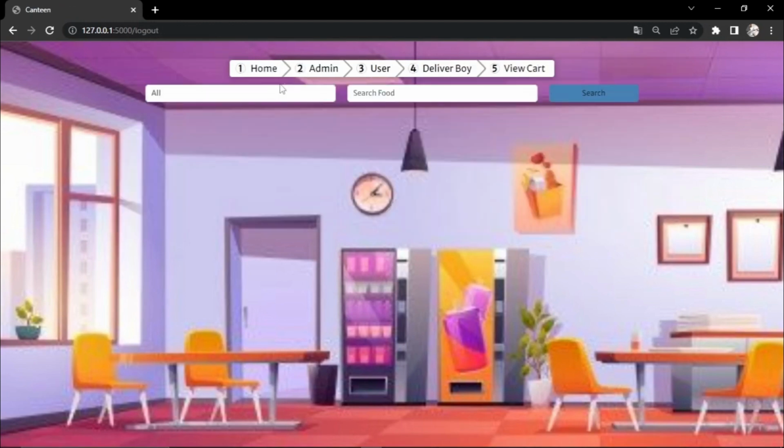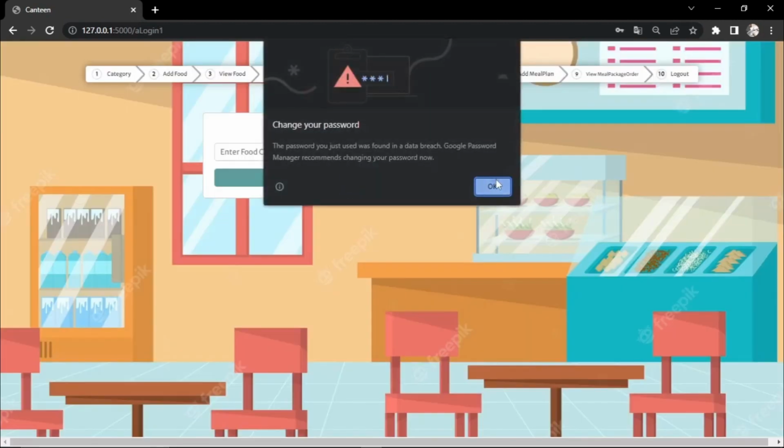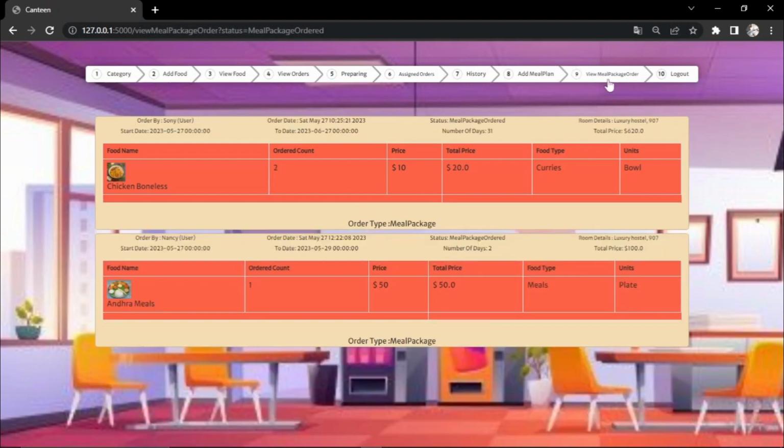Now let's see the orders in the admin page. As we have seen in the view orders page, admin can view the orders. This is a one-time order, and he can see meal package orders as well.